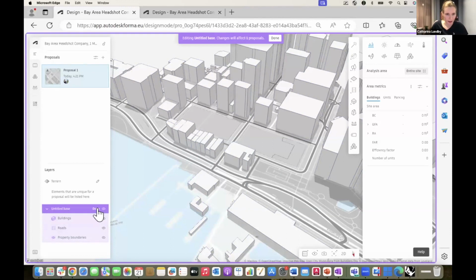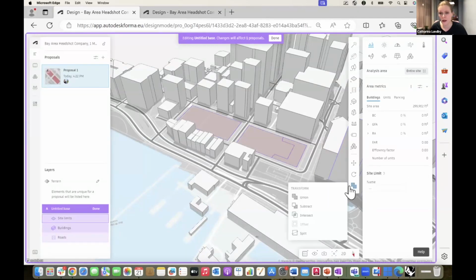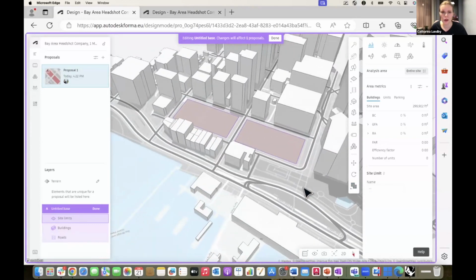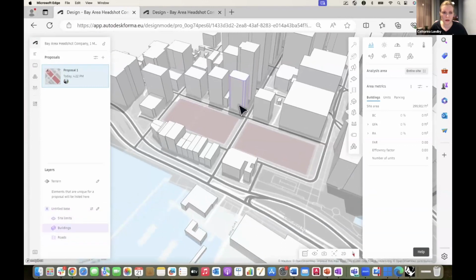If I want to edit the base, I can click the little pencil button. And I'm going to select my 3 property boundaries that I applied to the project. And I'm going to, on the right-hand side, define those as my site limit and do a union so that we have kind of 2 connected limits there. Fab.